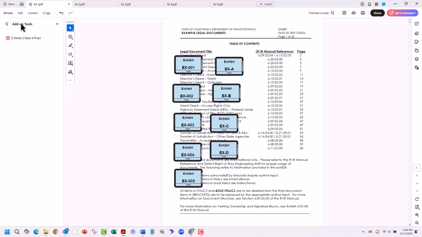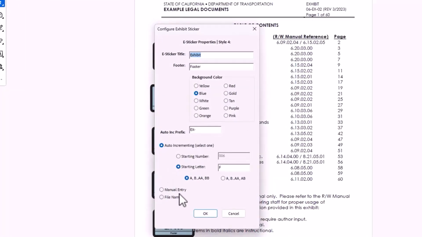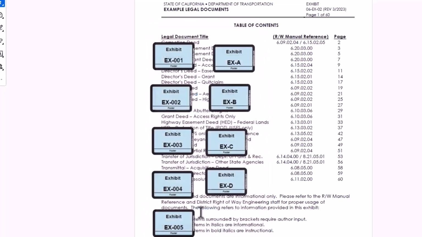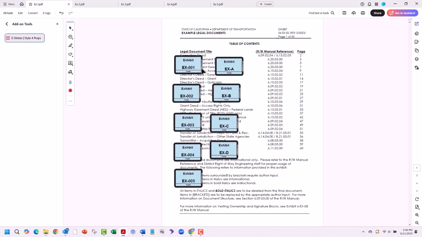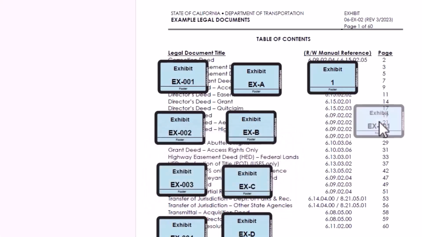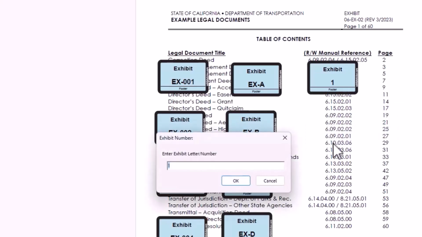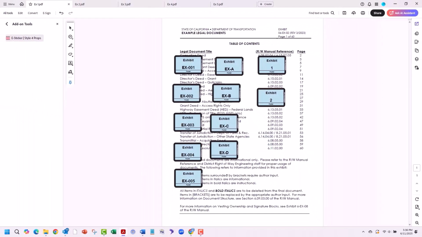Let's try something else. We're going to go in here and select the properties box and go ahead and choose manual entry. This gives you maximum flexibility if you just need to place one sticker that maybe has some special characters in it. You don't need to auto increment. It's just like a very quick one-off. You just type in whatever you want because the properties box will pop up. Here we typed in 1 and then 2, and then we place it and move on our way.